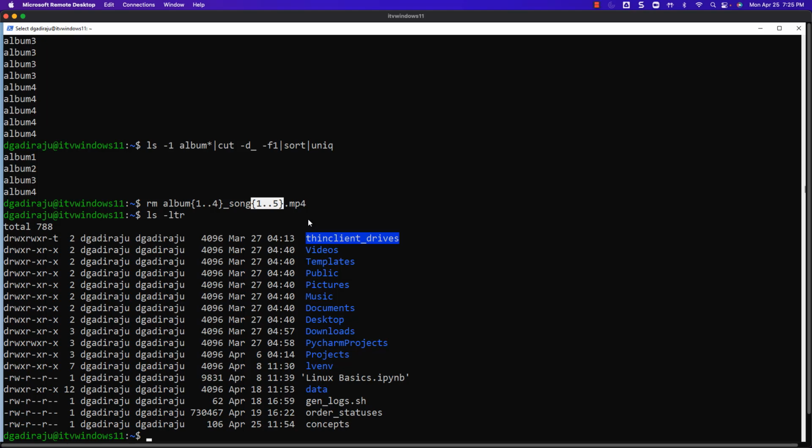As we have understood the details related to the touch command, now let's go to the details about the mkdir command and understand how to create directories in Linux using mkdir.